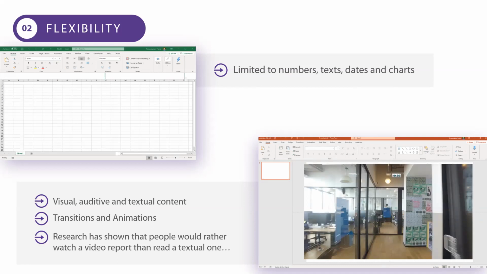And we all know that people would rather watch a video than read an article, because video or heavily animated PowerPoint slides are surprising, and they bring your slides to life. And let me show this here.